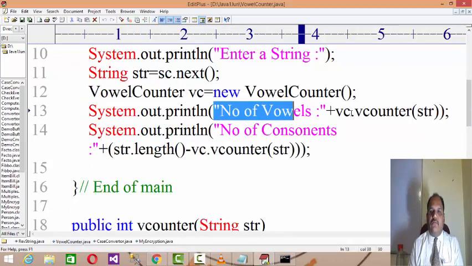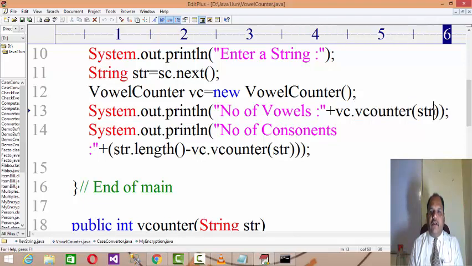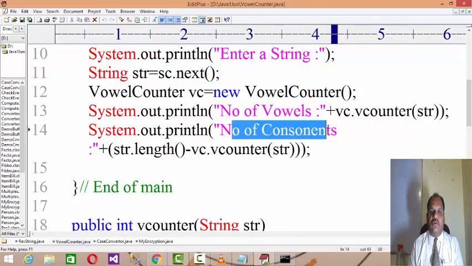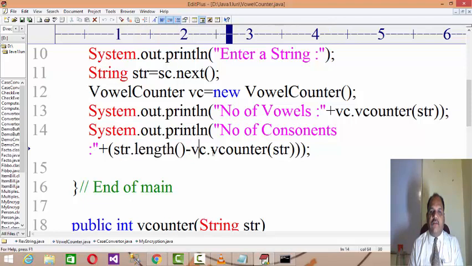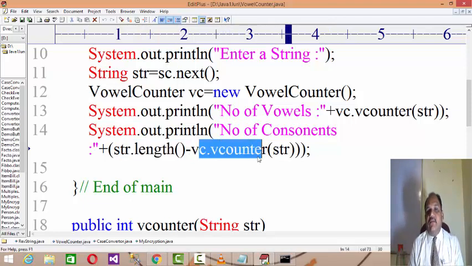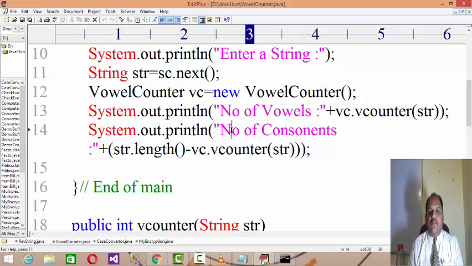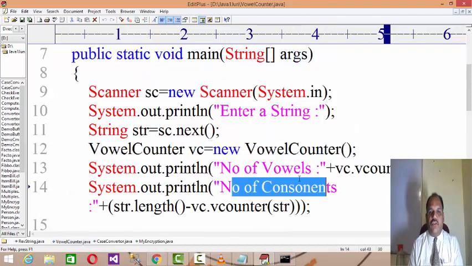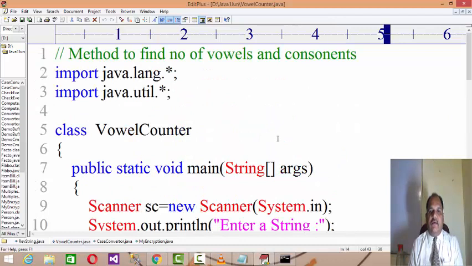Now here number of vowels equal to vc.vcounter, you will find the number of vowels available, and the number of consonants equals string length minus the number of vowels. So that will print the number of consonants over there, right? Hope you understand it. What we did in this case is extract the characters that match A, E, I, O, U, and in this manner increase the count of vowels, and the number of consonants equals string length minus vowels, right? Let us compile this code.